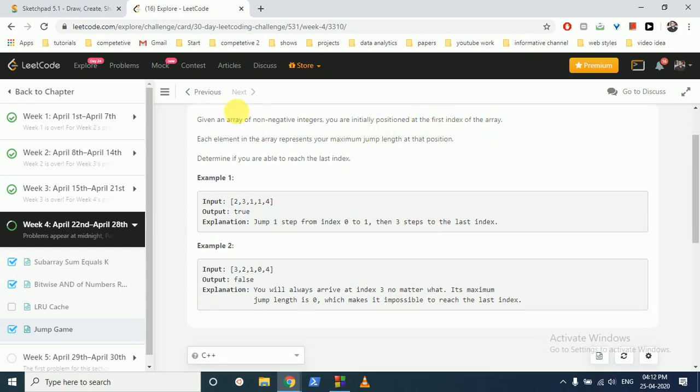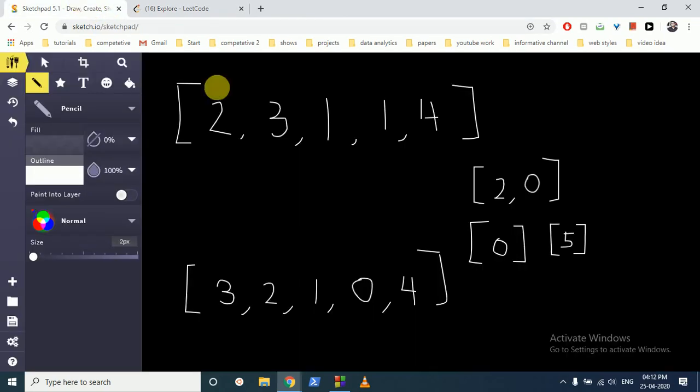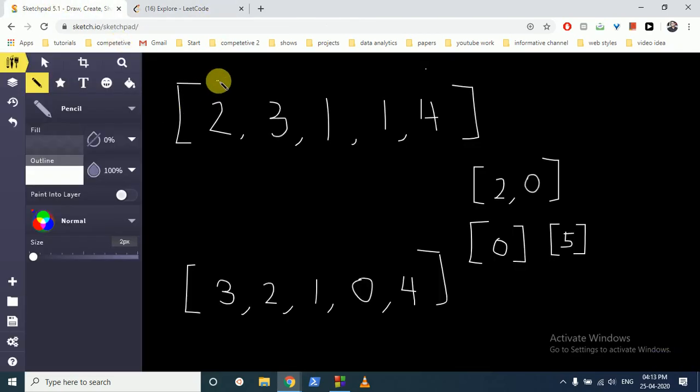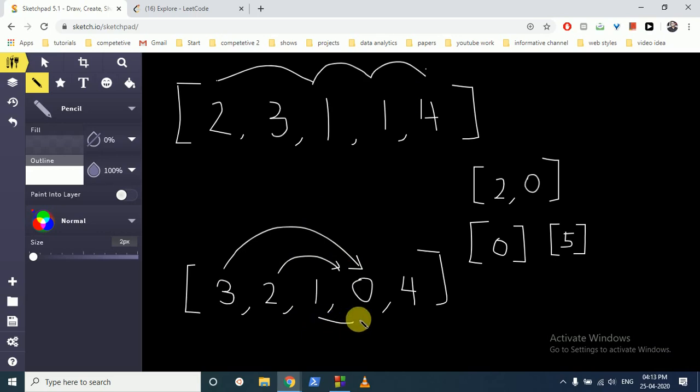Let me take you directly to the drawing board and we will see there. So I've drawn different arrays here. For this first case, if you are at this position and you want to reach the last, you are just asking whether you can reach or not. So in this case, you can jump a maximum distance, then one distance and reach. But for this case, if you jump three distance, you will reach here, 0, and you cannot go any further. If you are at 2, you can maximum reach to here. At 1, you can maximum reach to here only.